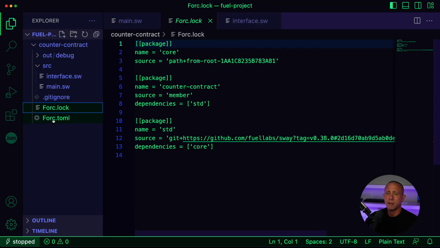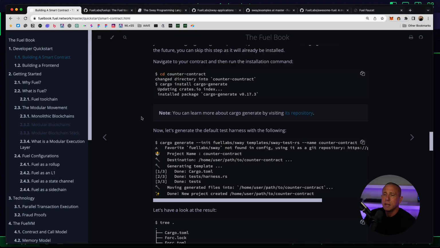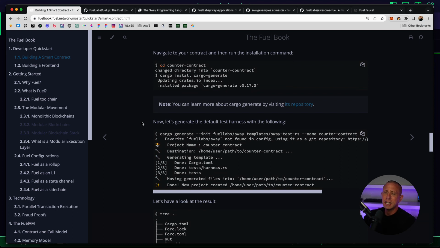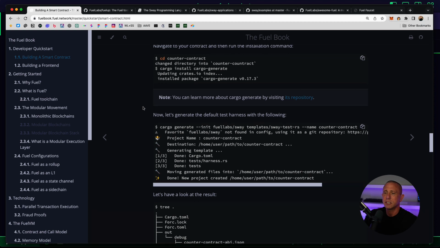We also have a new lock file for our Forc.toml. And this, by the way, is kind of like a package.json would be in JavaScript. It's a configuration file. Now we want to go ahead and test this out. You can write tests in a couple of different ways. You can write unit tests in Sway, or you can write an integration test in Rust. So we're going to do an integration test, or kind of an end-to-end type of test, using Rust.